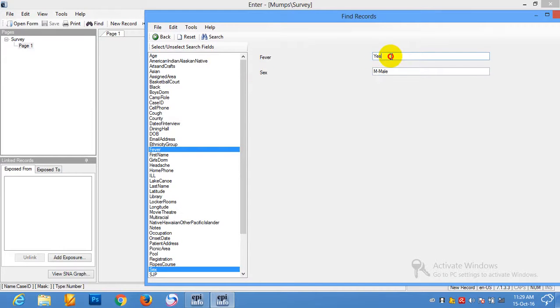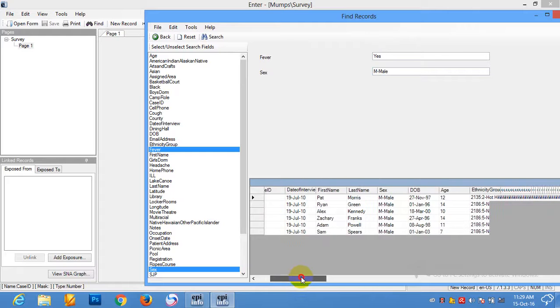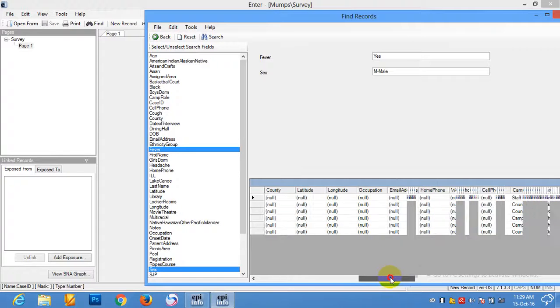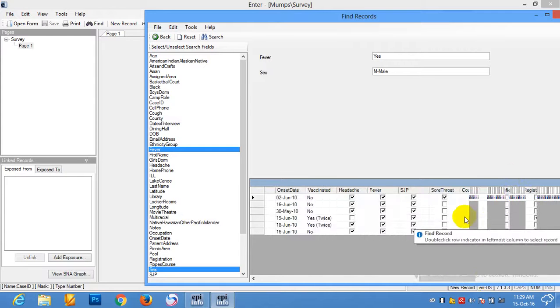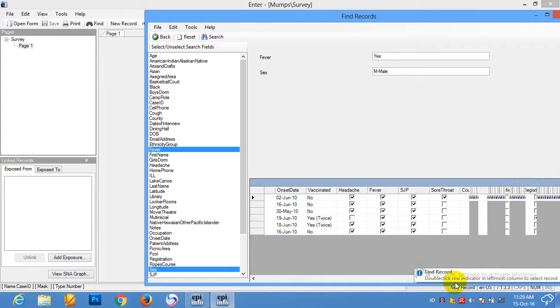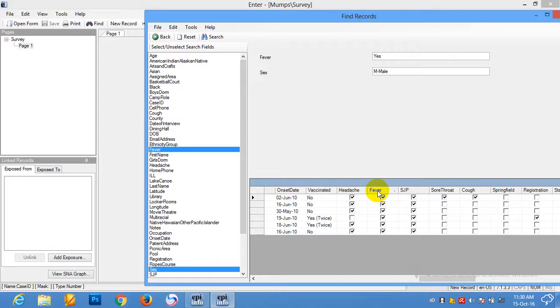You find someone who got fever but only male. You can search here. You can see all is male, and only this got fever. Sorry, it is slow to reload the data. Yes, here fever. Someone got fever, but our condition is only male.